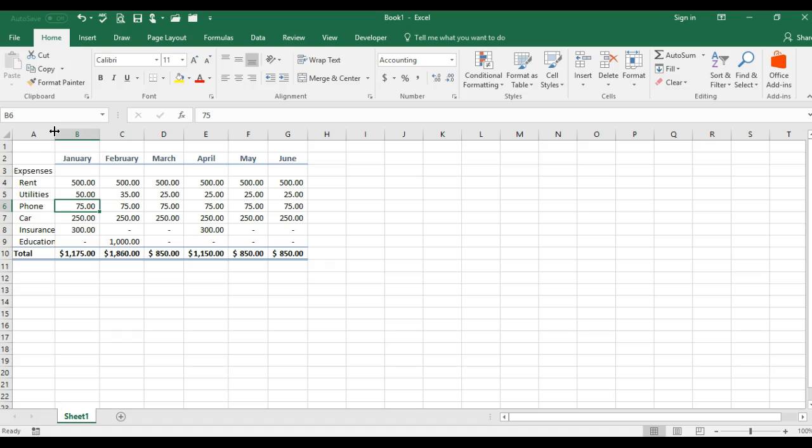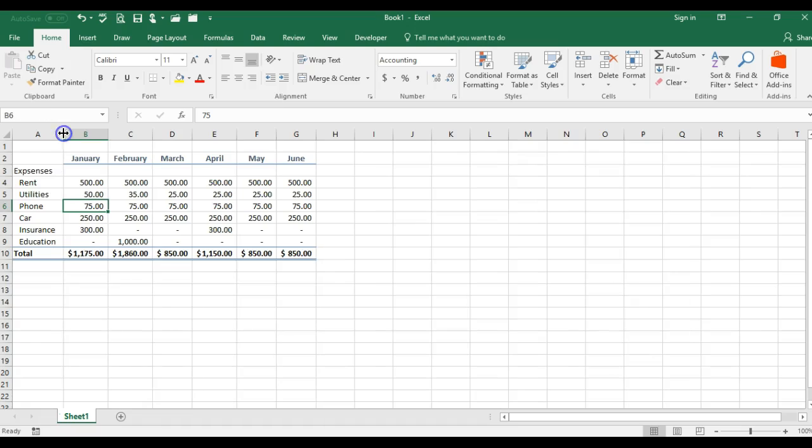You don't have to use Best Fit to adjust your column width. You can click and drag on that double-headed arrow as well.